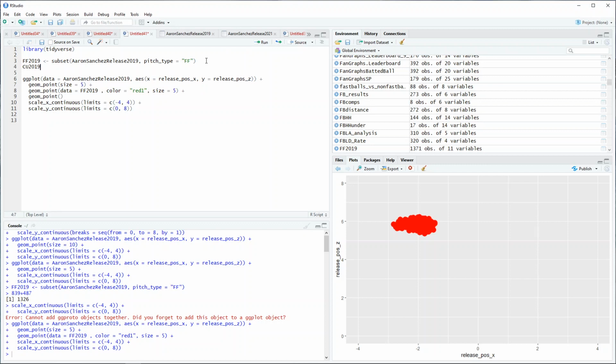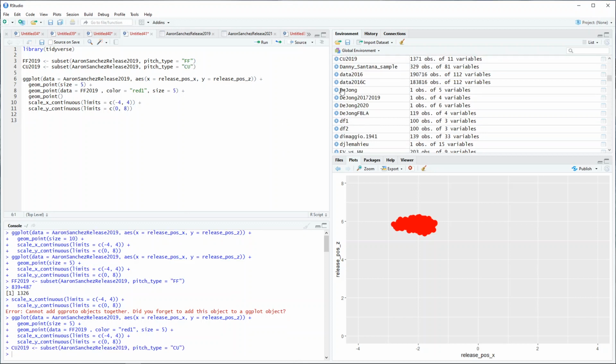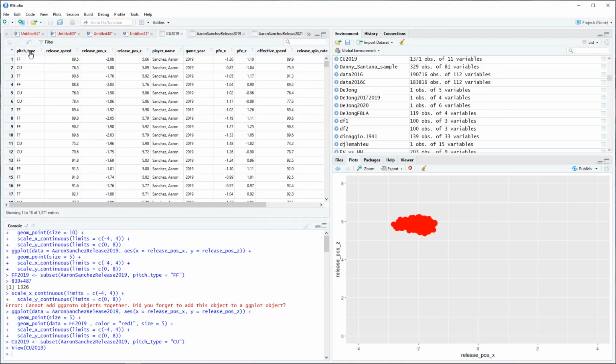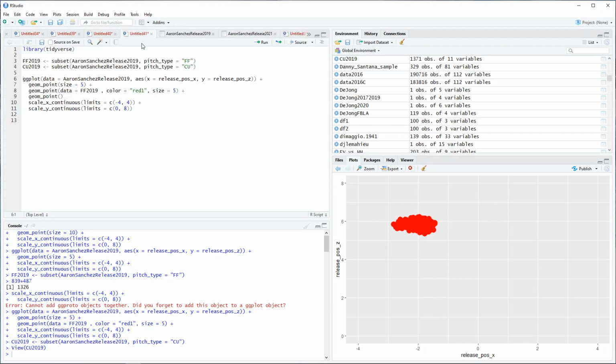Curve 2019 is just the same thing as this, essentially. Pitch type equals curve, so CU. And we have 13... Yeah, what the hell? It's giving me all of them as pitch type curve. That doesn't make any sense. Why would it be giving me 1300 curveballs? See, it's giving me all of these here. That's explaining it. Okay, so that's a bit odd. I don't know why it's doing that.